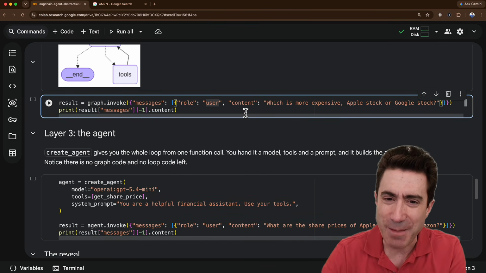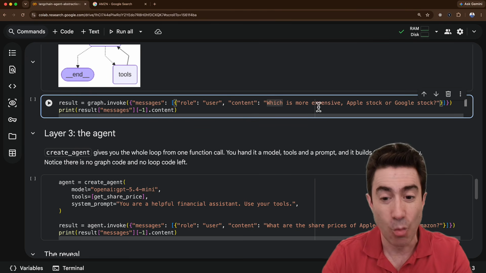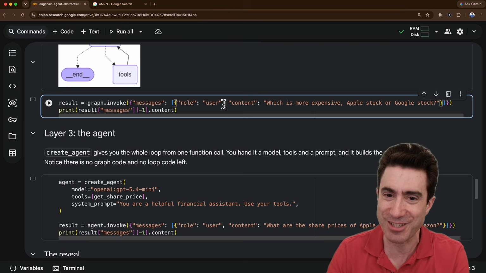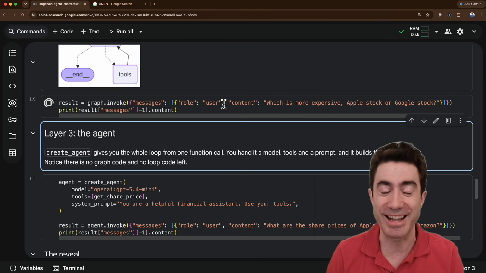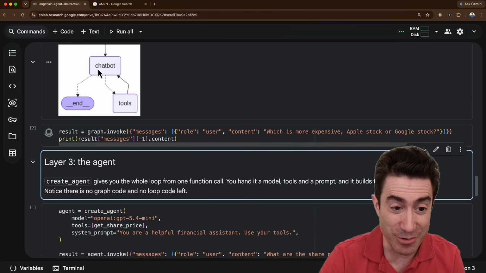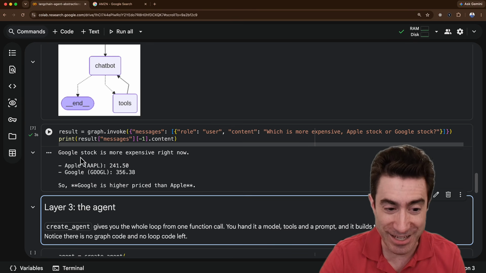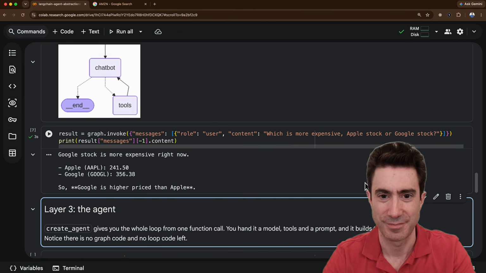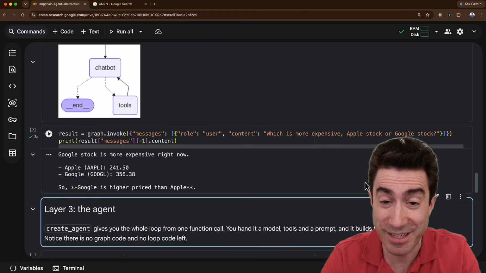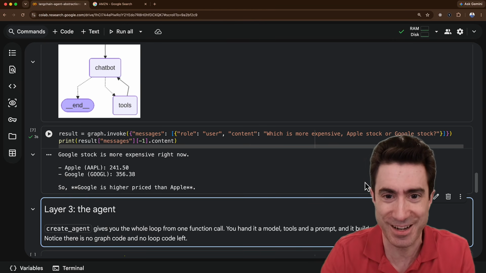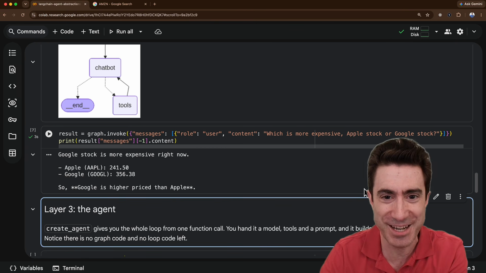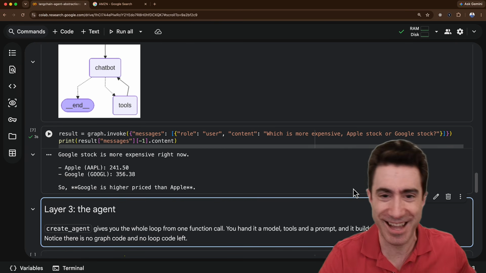And let's just amp it up a little bit. The message we'll say is, what's more expensive, Apple or Google stock? And we'll use that so that it has to call the tool multiple times. And let's run this. And it is now using this dependency graph. And it's saying Google stock is more expensive right now. And that is correct. Now, this might seem like a lot of work, particularly if you've used one of the modern frameworks like OpenAI Agents SDK, and you're used to just equipping an LLM with tools, and that's the end of it. Well, that's why there's layer 3.